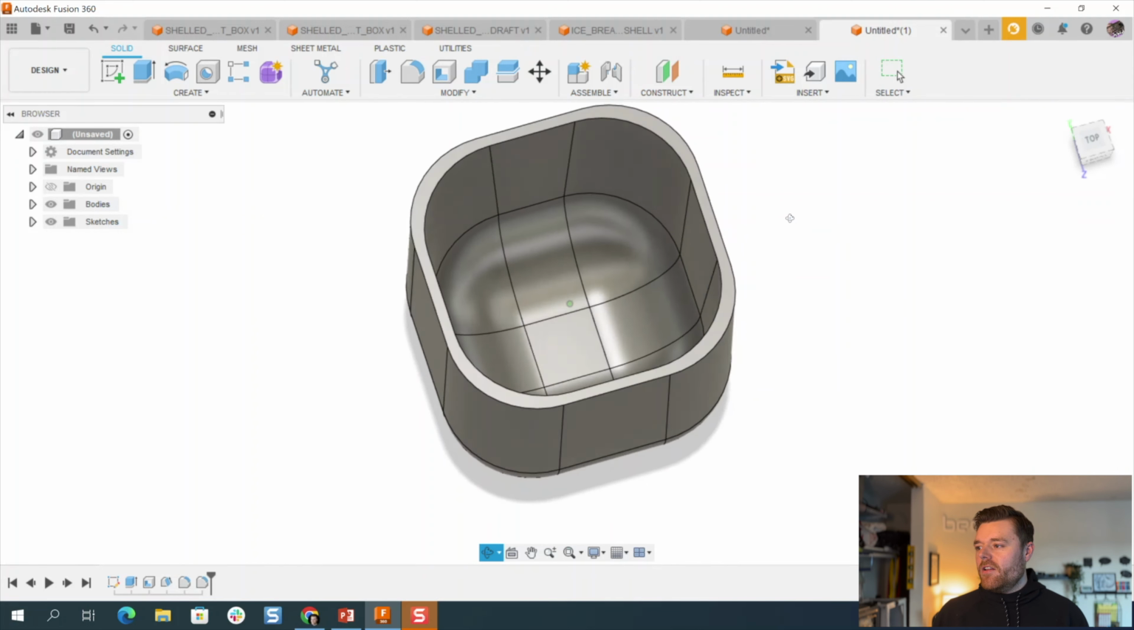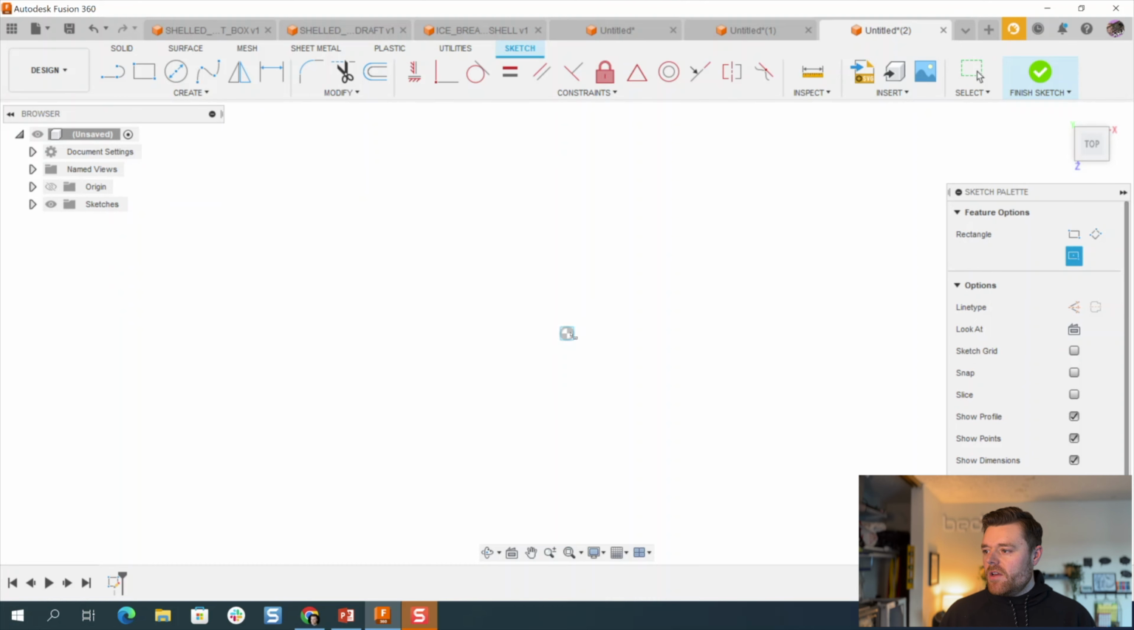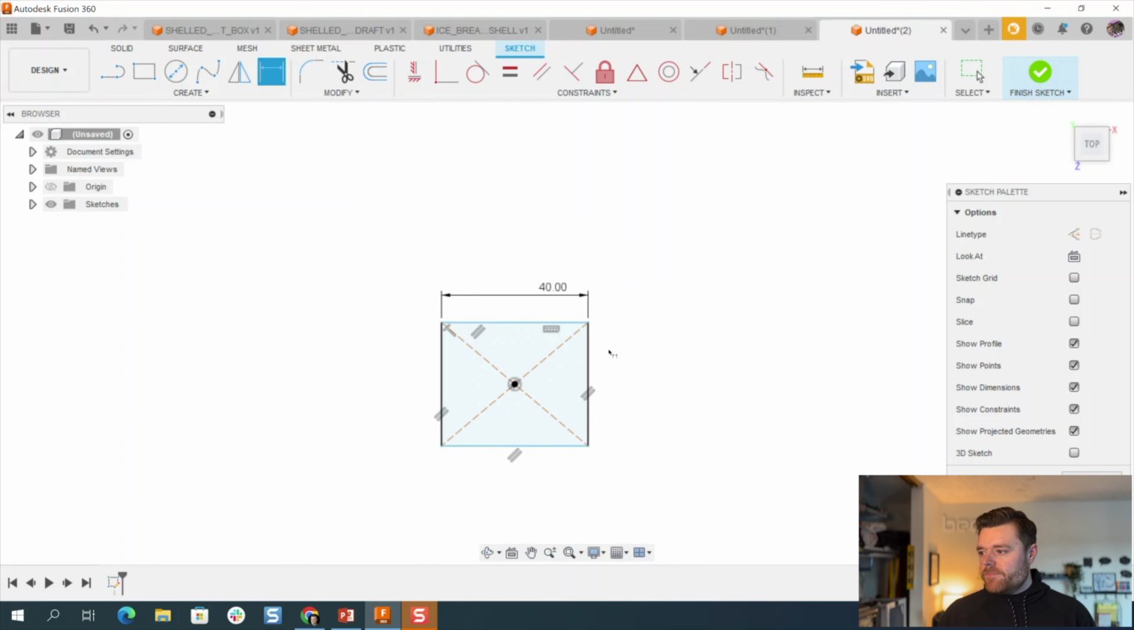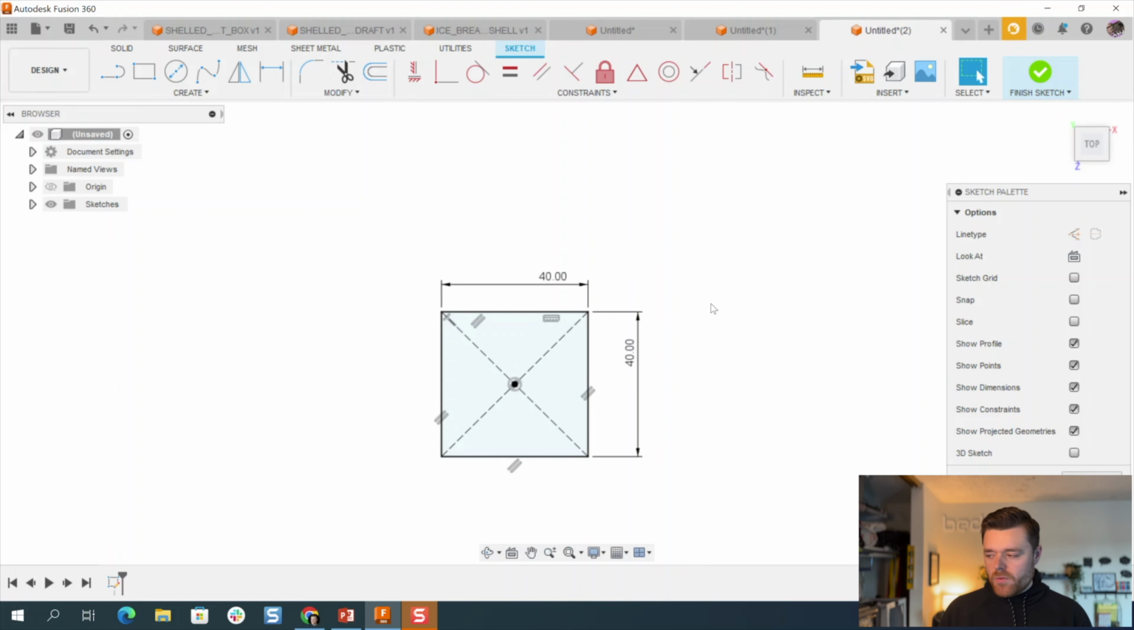So the next example, we'll go up to new design. And for this example, we're going to left click on create a sketch and left click on the top plane here. And we're going to sketch a center rectangle. So we'll just make this maybe D for dimension 40 millimeters. And the bottom, or the side rather, 40 as well.